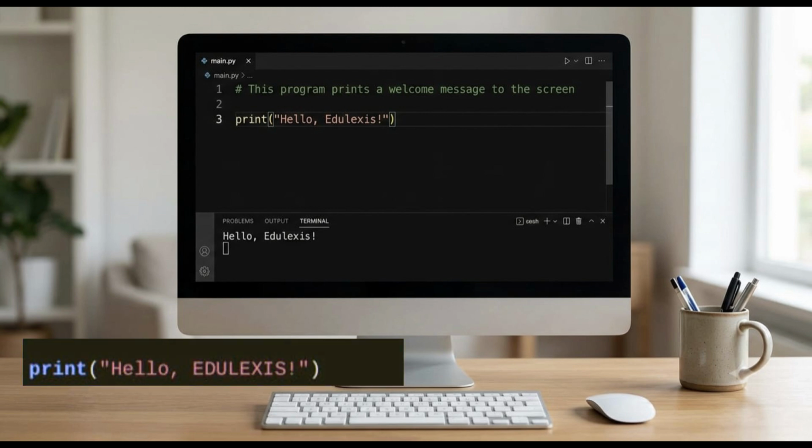First, we have the word print. In Python, this is a built-in function. Think of a function like a machine that has a specific job. The print function's entire job in life is to take whatever you give it and display it out loud on your computer screen. Second, notice the parentheses right after the word print. These act like a basket. Whatever you want the print machine to display, you have to throw inside this basket.